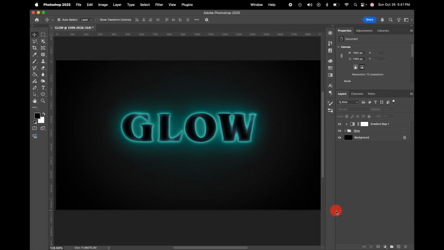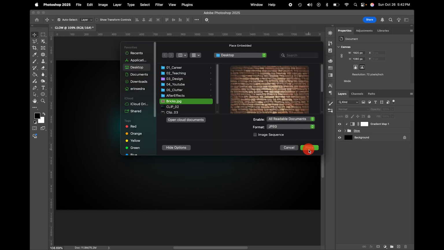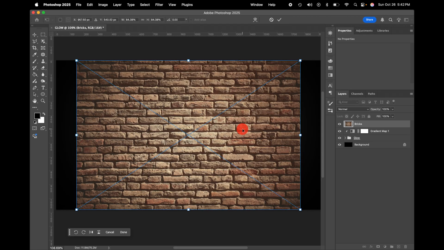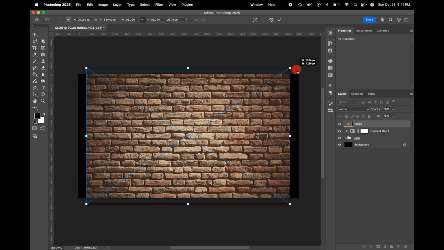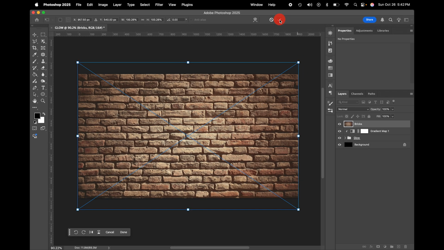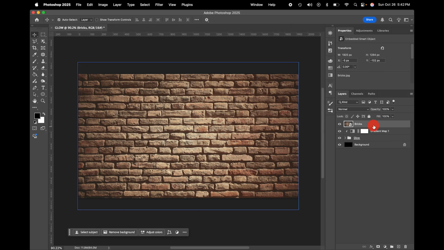All right, so we're going to go ahead and add a background image just to make the design look a little more interesting, and you can download this image in the YouTube description. So I'm going to go to File, and we'll just place Embedded, and the photo that I'm placing is going to be a brick wall. And let's make this bigger so it covers the entire canvas and hit OK. And I'm going to move this below our folder.